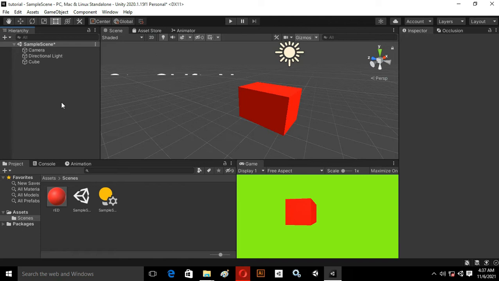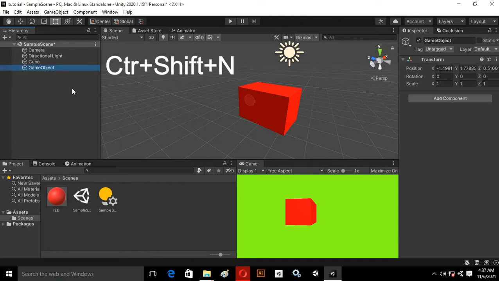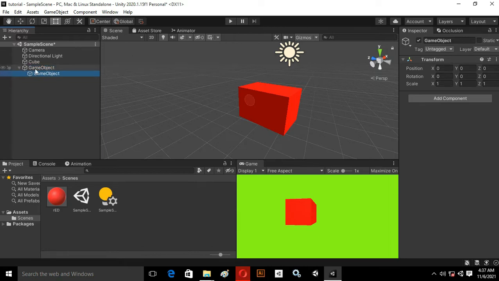You can use Ctrl plus Shift plus N for new game object. Alt plus Shift plus N is used to make its child.